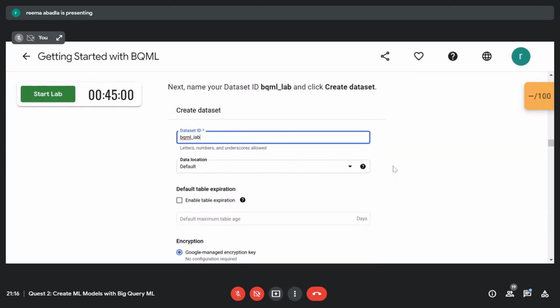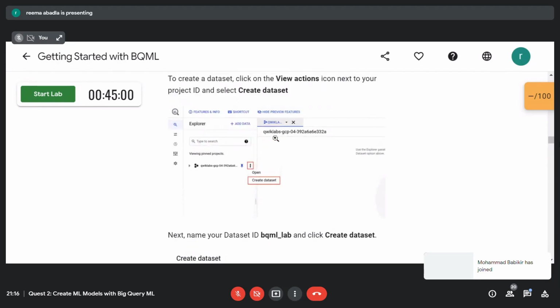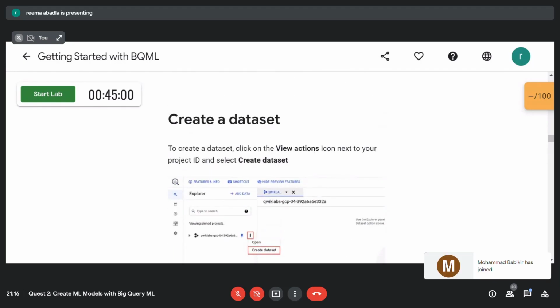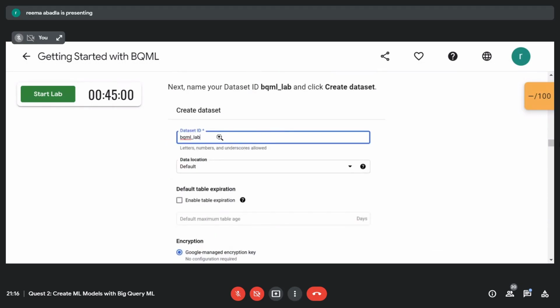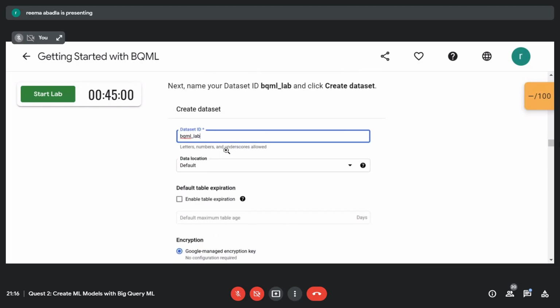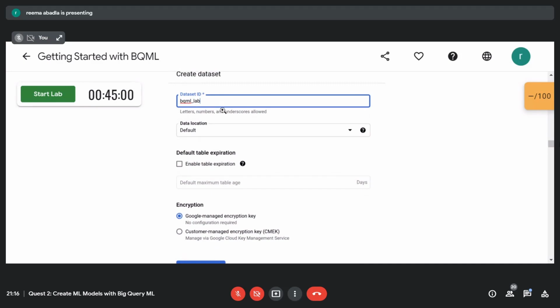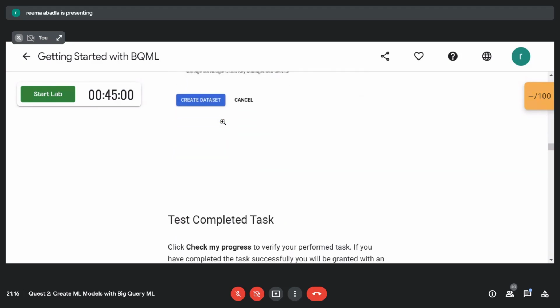Now, what we're first going to do is create a data set. Your data set ID is amongst the instructions. You're going to be able to see it while you're doing it. You create a data set, so just follow these. Your data set ID is the name of your data set, so you can call it anything. I just called it Rima or whatever.